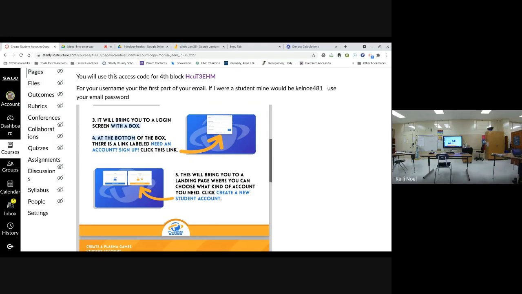You are going to create a new student account. So you're going to click on the yellow one. And don't type anything yet, just click on the yellow one. Now, what I want you to do for your username is, what is the first part of your email? It should be the first 3 letters of your name.